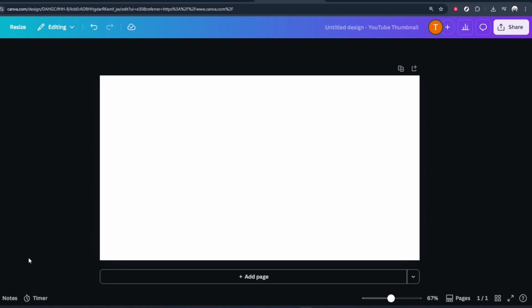First, open your design in Canva. This could be anything: a presentation slide, a video layout, or even a social media graphic. Once your design is open and you can see your canvas in the middle of the screen, look over to the left-hand side where the main toolbar is. There, you'll see options like templates, elements, and text. What you want to click on is apps. This is where Canva keeps all of its extra integrations and tools.